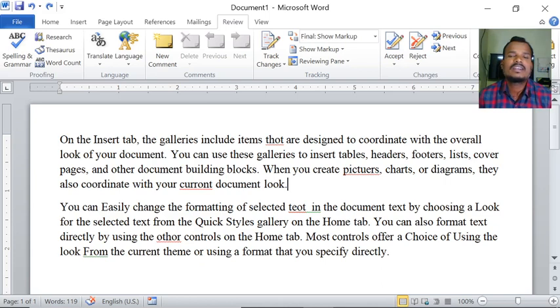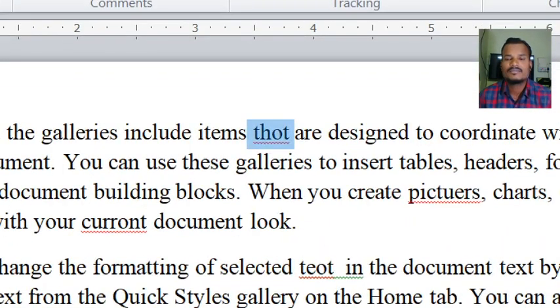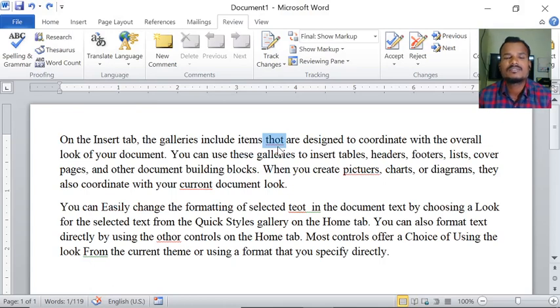Now let us see how to check the spelling and grammar. See here, I have typed two paragraphs. In these two paragraphs, some words are underlined with red color, meaning they are wrongly spelt, and some green color lines are also there, which indicate grammatical mistakes. First of all, to correct the spelling mistake, we have to select that word. Here, that spelling I have typed is 'thot', that's why it is indicated with red color. We have to select that word. Just select the word whose spelling you want to correct, and in the Review tab you have Spelling and Grammar.